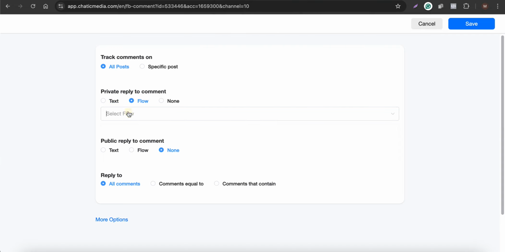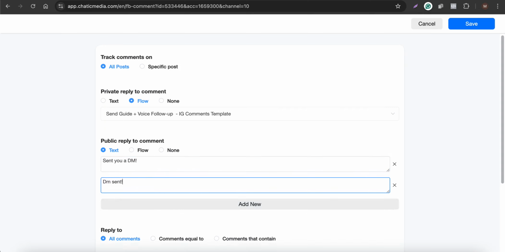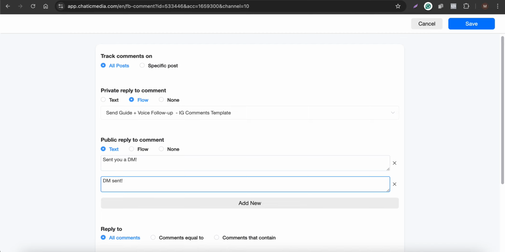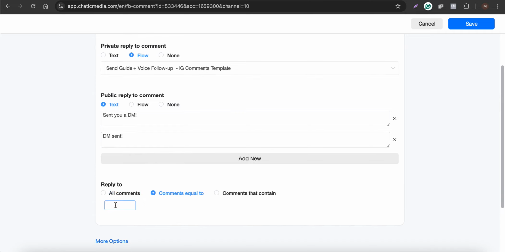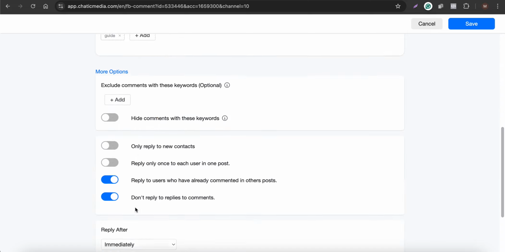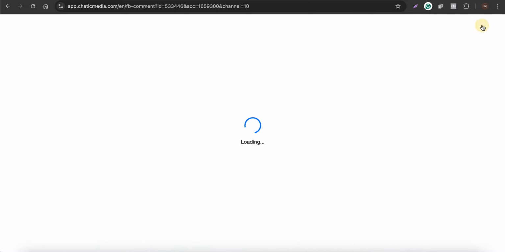Here choose that particular flow right here, and for the public comment reply you can actually add something like this: send you a DM, sent. You can add your own variations here, and you can trigger these automations only if their comments on your reels or posts contain some keyword. So let's say if they comment as guide, then only we want to trigger the automation, and here you can even delay this particular automation as well. For now, let's choose immediately and click save.